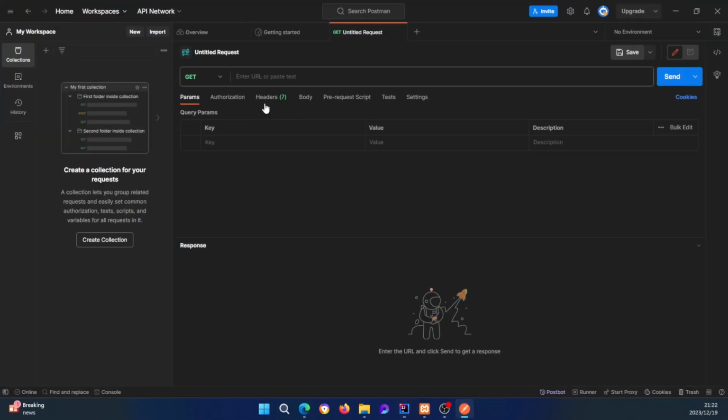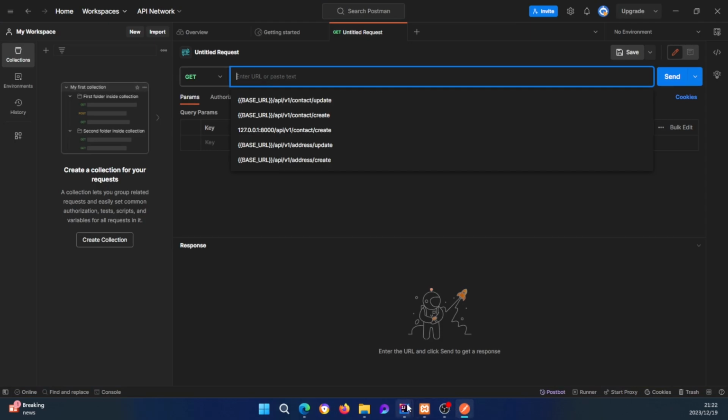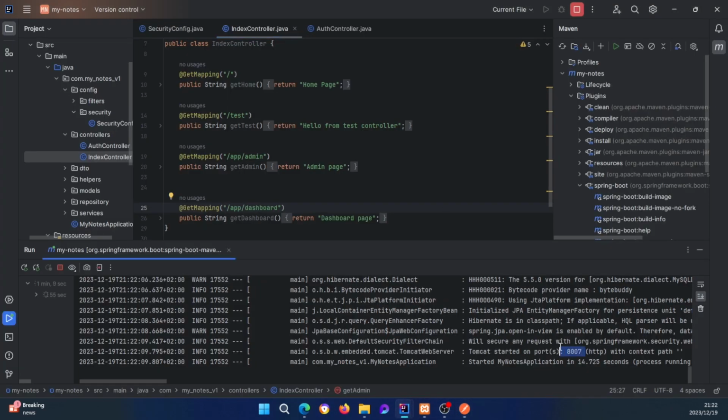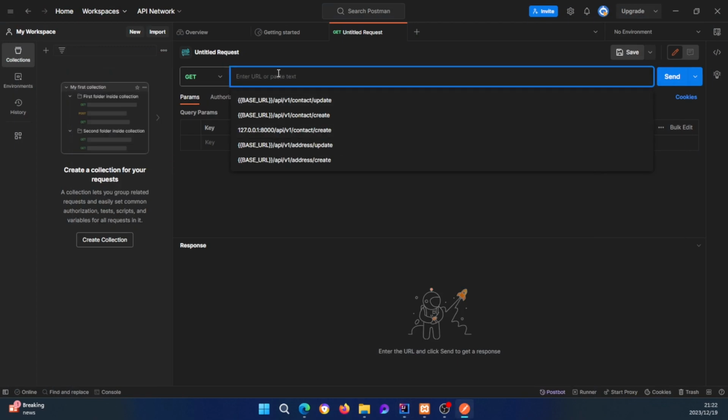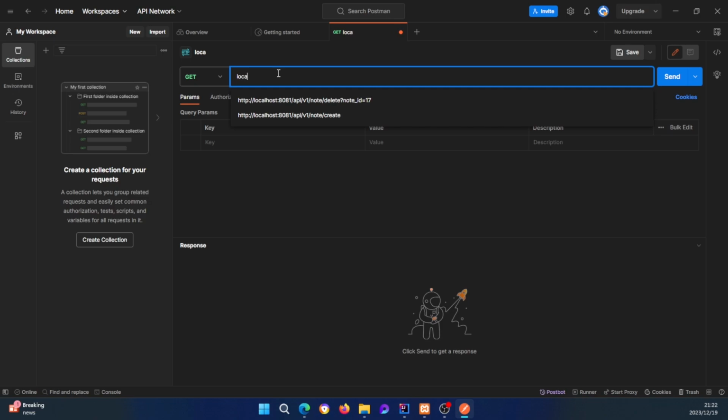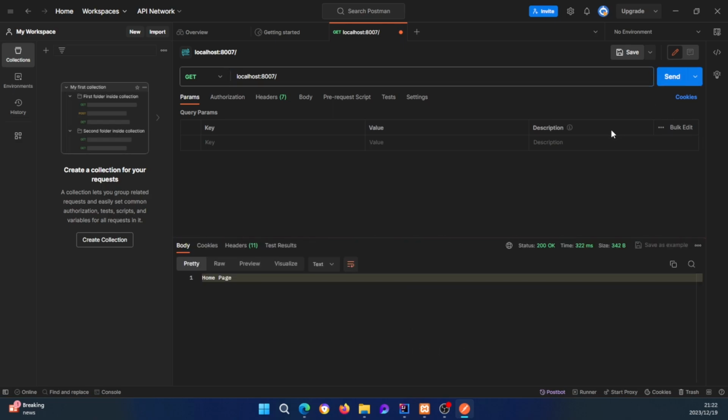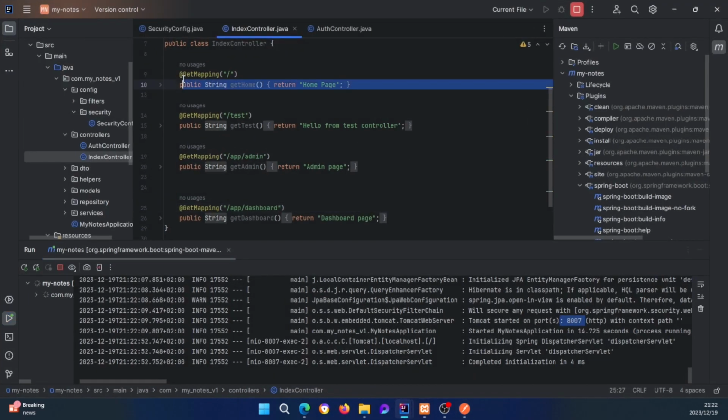So I'm gonna come here to Postman. Now, my application is running on port 8007. So what we have to do here is say localhost and then port 8007. So if I say slash over there, we should receive a response from the server. So let me send, and as you can see, the status is 200, and then we're receiving the home page, which is exactly what we have over here.